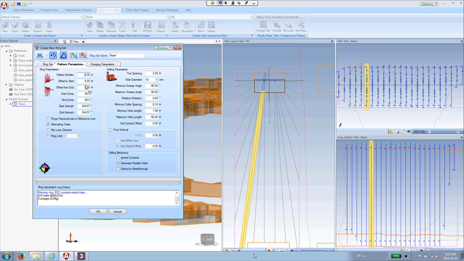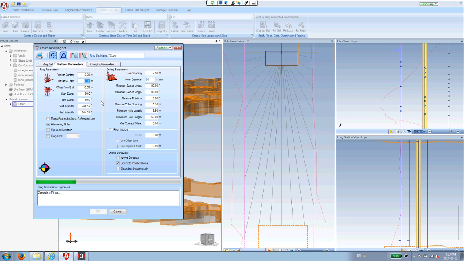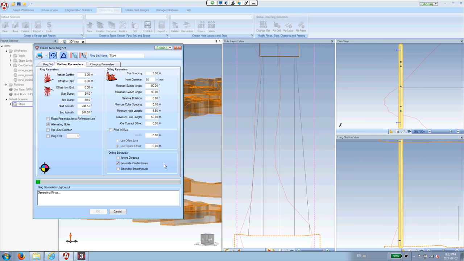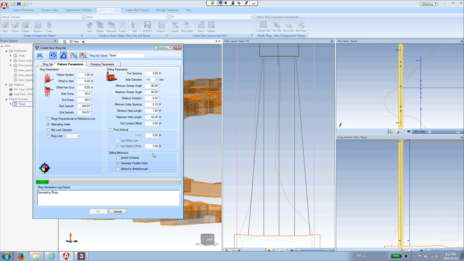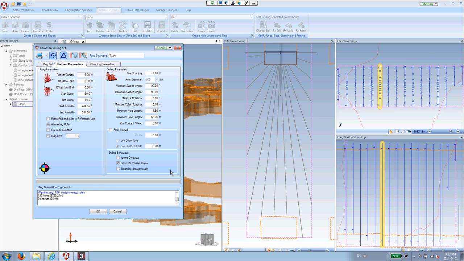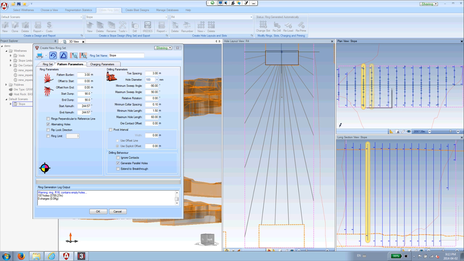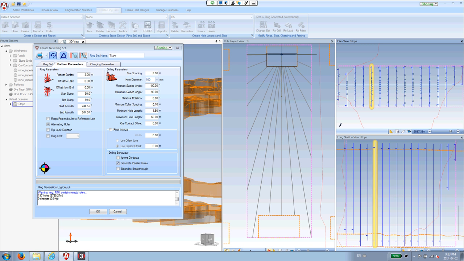So now what we need to do is set up the pattern burden. This particular pattern is going to use a 3-meter burden. We're going to use a 3-meter toe spacing, and we're going to put 100-millimeter holes in. So you see every time I've made a change, it's gone through and recalculated the pattern very, very quickly. Now if I take a look at some of these rings, we'll notice that it's got a pretty good toe spacing. The burden is set to where I need it to be. So we can control different aspects of the automatic pattern generation.